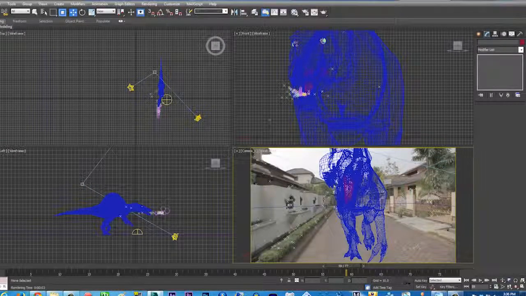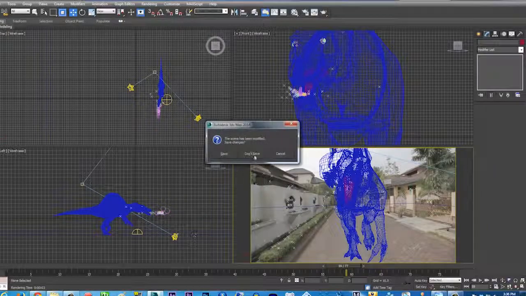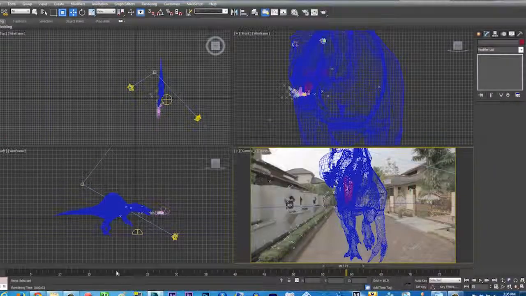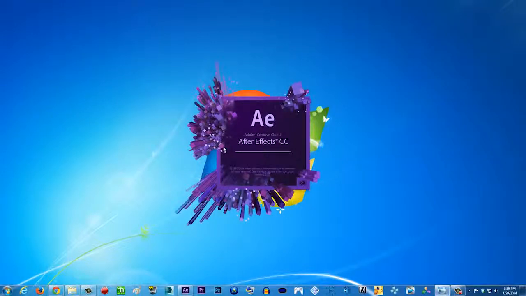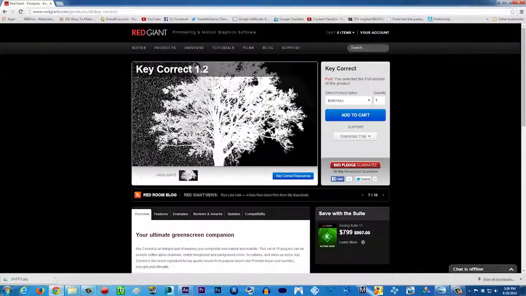After you're done, all you're going to do is close this, don't save, and then you're going to open up After Effects. So this is my method, guys. This is how I do it. And by the way, for After Effects I also use the third-party plugin from Red Giant, as I said before, redgiant.com. Keying correct is going to help you out. It's going to make it even faster.